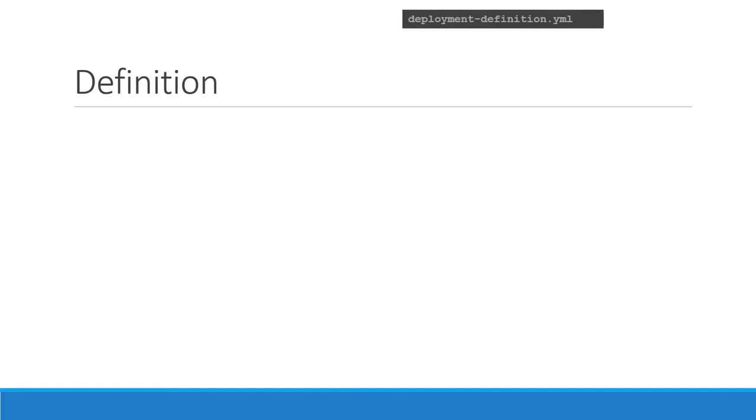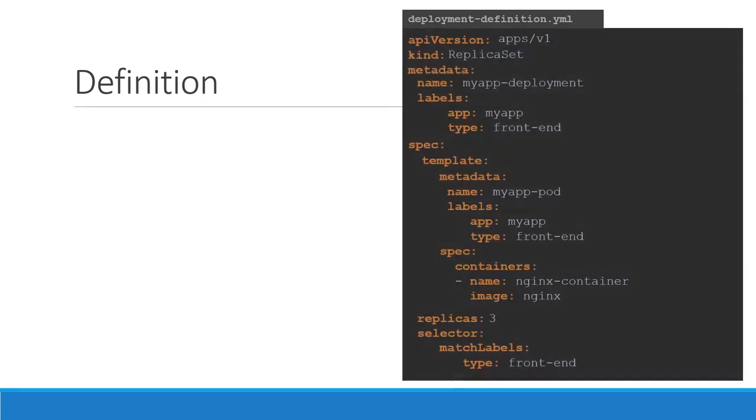So how do we create a deployment? As with the previous components, we first create a deployment definition file. The contents of the deployment definition file are exactly similar to the replica set definition file, except for the kind, which is now going to be deployment. If we walk through the contents of the file, it has an API version, which is apps/v1, metadata, which has name and labels, and a spec that has template, replicas, and selector. The template has a pod definition inside it.